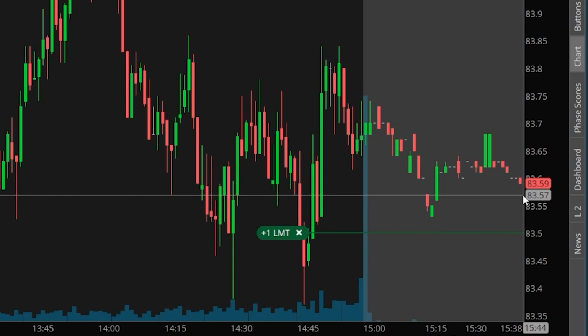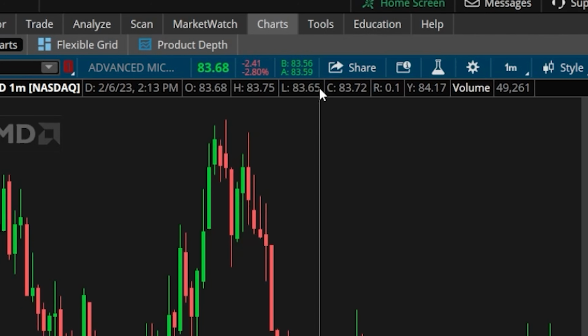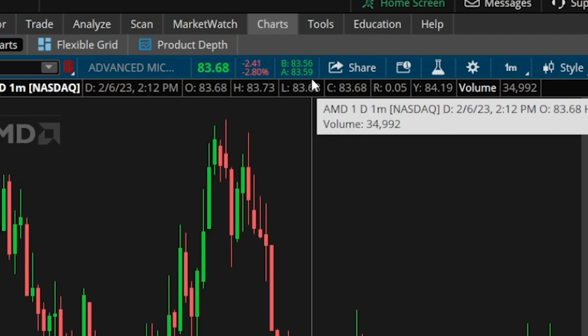But if you were to come up here at the top, you can see the exact bid and asking price of the stock right now. So at the moment, it's going for $83.56 by $83.59. So that's what it's trading for right now. If I wanted to actually get a fill immediately and buy this share immediately, I would have to adjust my price up to the current asking price of $83.59.